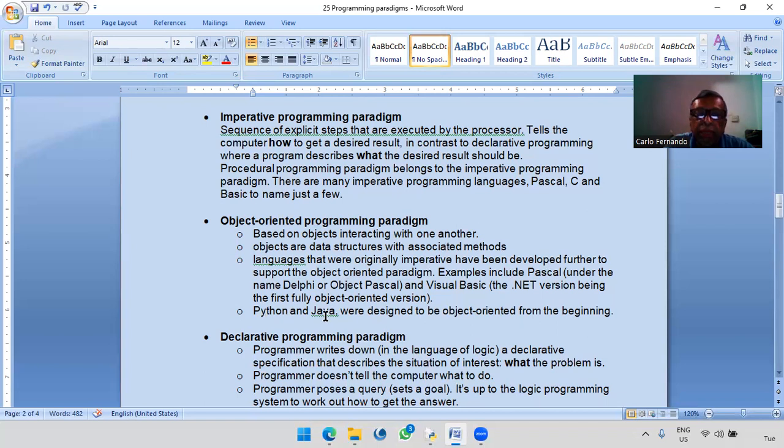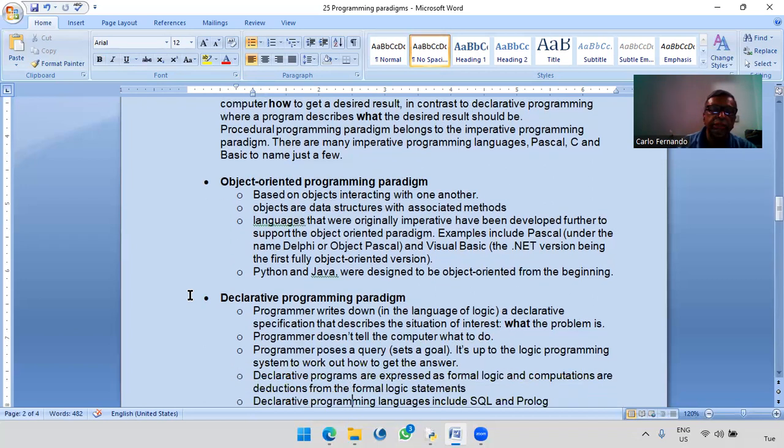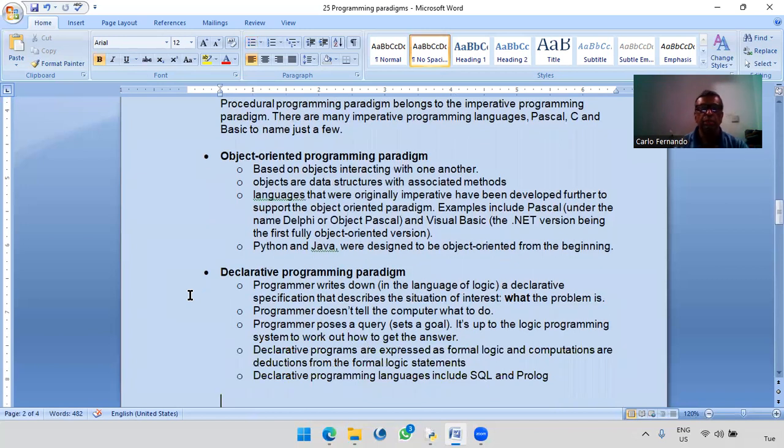Then Python and Java were designed to be object-oriented from the beginning. So they were from the beginning developed originally as object-oriented programs, Python and Java. And the last one, declarative programming paradigm.